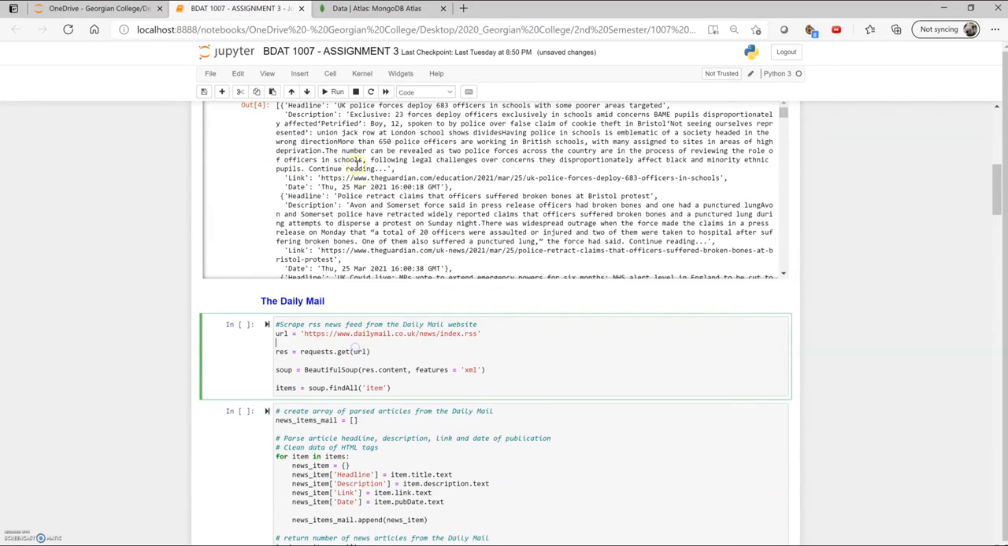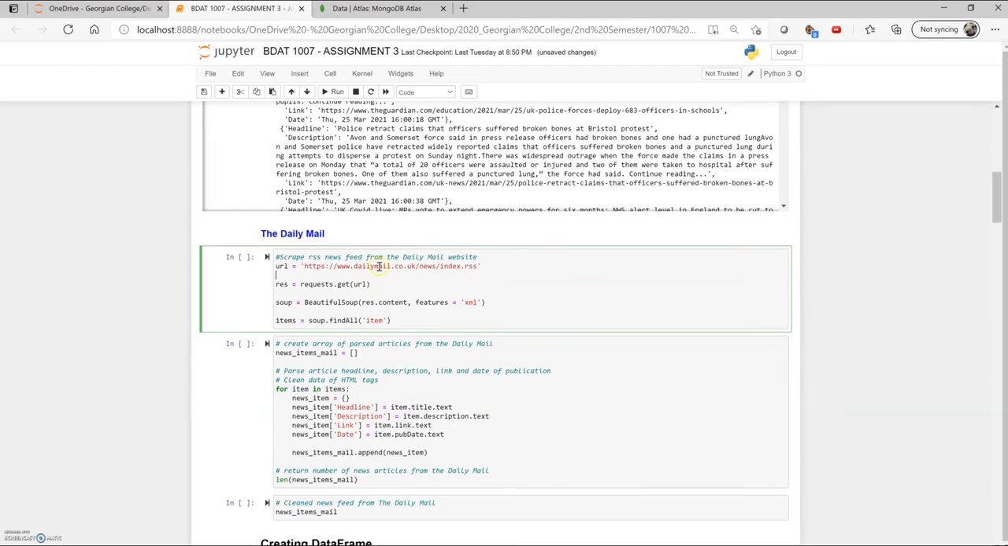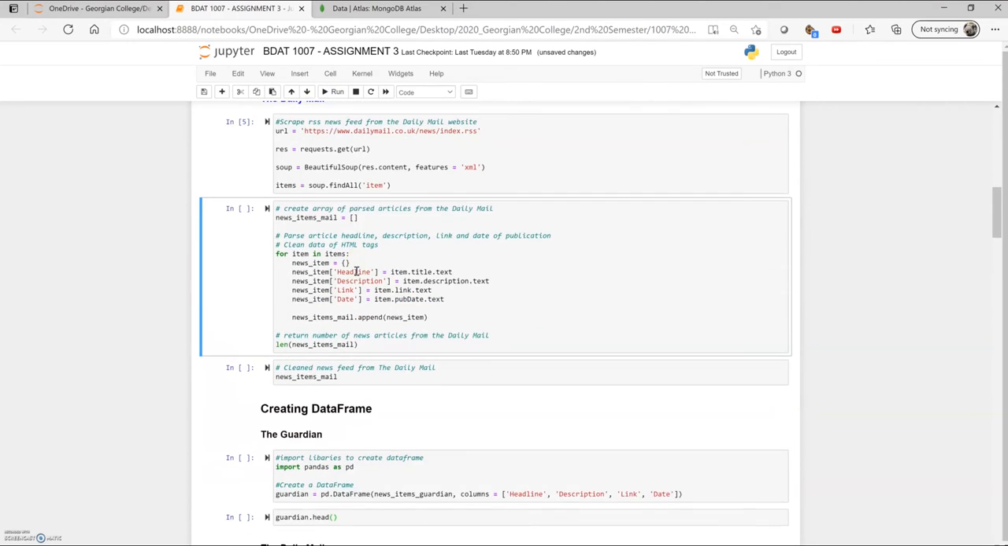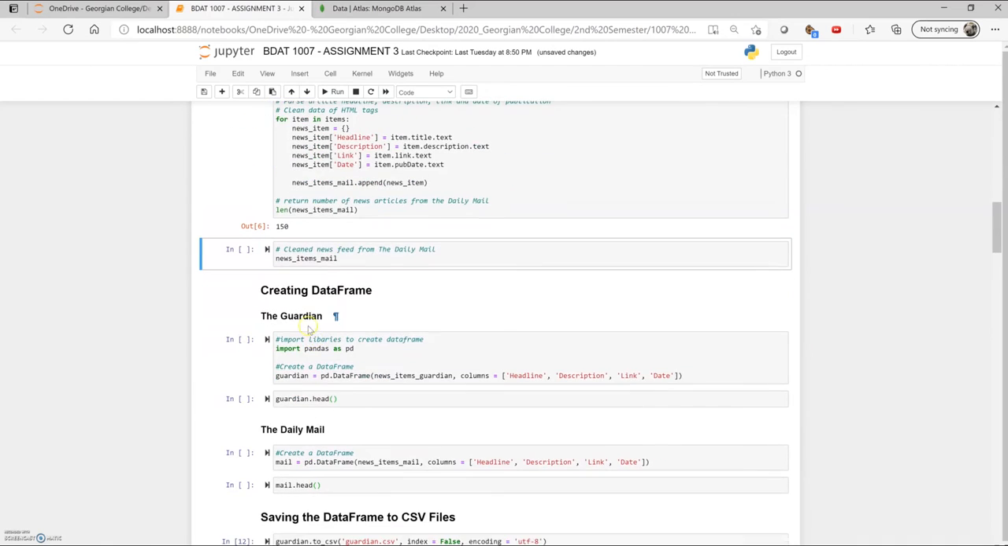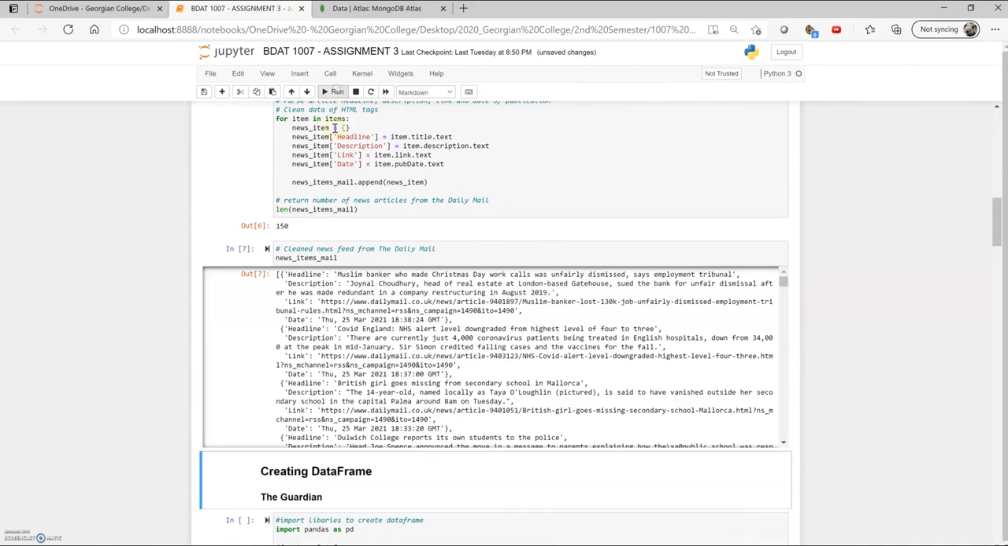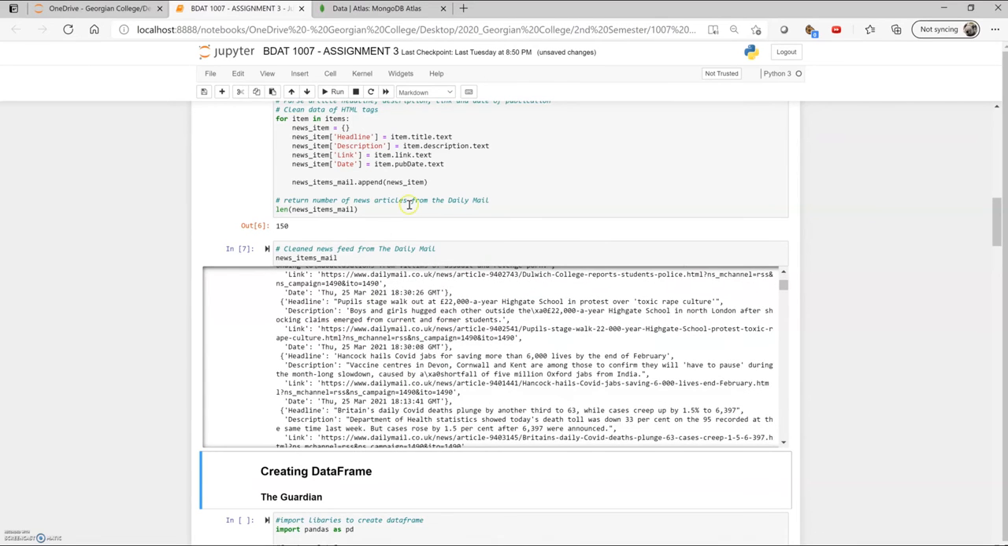Similarly, for the Daily Mail, that's the URL. I can make a request and find all the items within the Daily Mail RSS feed. We just need headline, description, link, and date, like the Guardian. So I get about 150, and we can look at those RSS feeds here. So this is what I have.